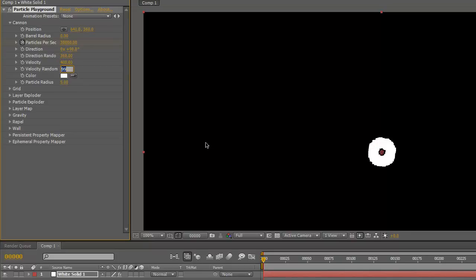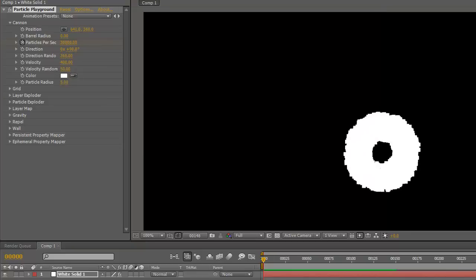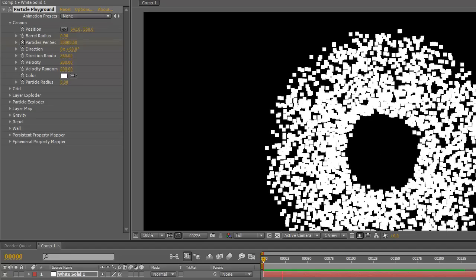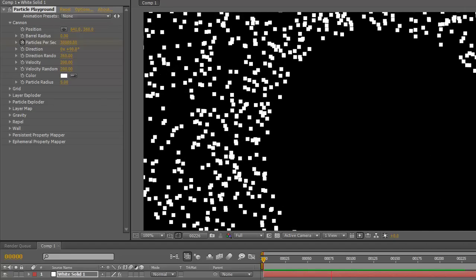So we key the particles per second at 30,000 on the first frame, and after about 4 frames key it down to zero. So you'll get this burst of particles. You can play around with the random velocity setting to create a narrower or wider burst.